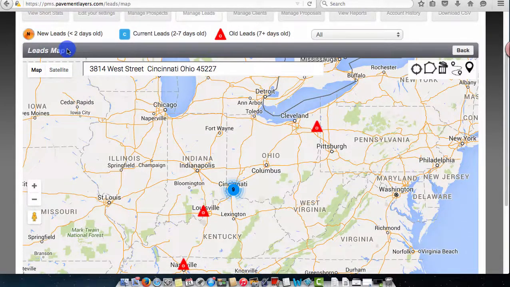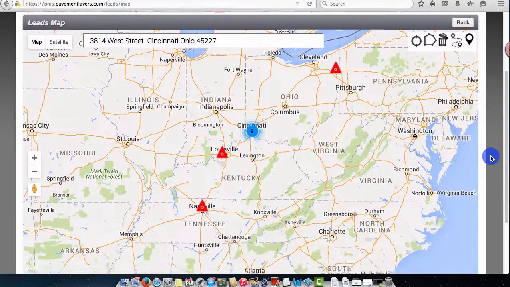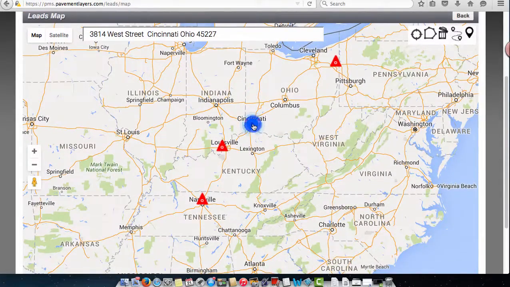And now you're going to be able to see up here, and this is a demo, but N is for new leads, current leads, and old leads. And we may change these days up, but this will at least give you a bearing of where you are with all of your leads for your company. So if you notice right here on this map right now, it's showing 9 leads in the Cincinnati area, 10, 11, 12. So that's each of the 12 leads.